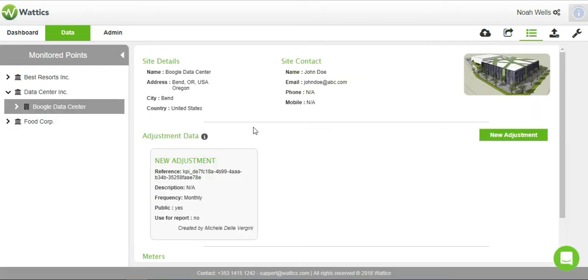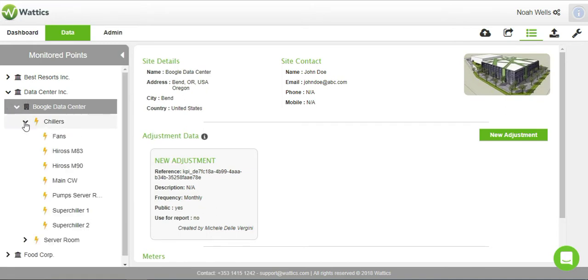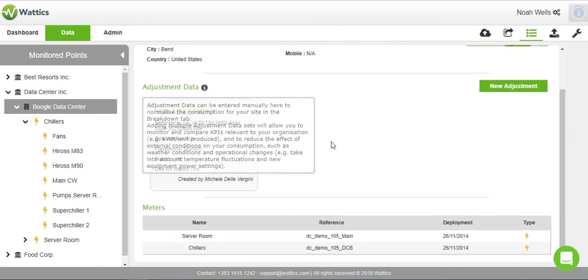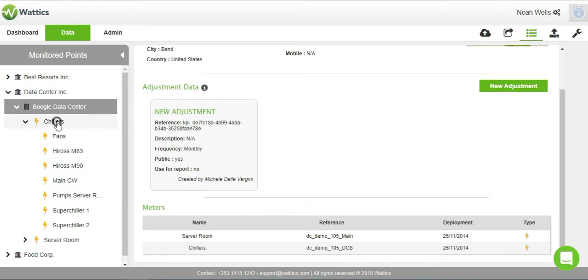The Attributes tab gathers all the information available for your monitored points. On the panel, you can pick a specific organization, site, metering point, or appliance. At the site level, detailed information about the area, such as the site details, contact information, and the meters monitored at this location are displayed.